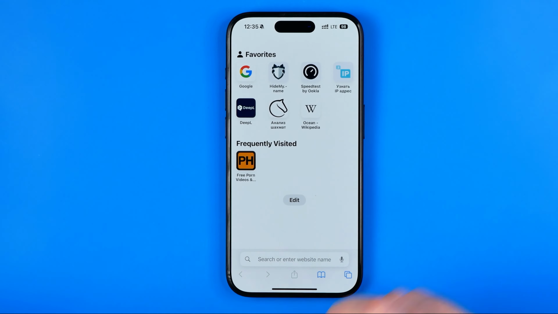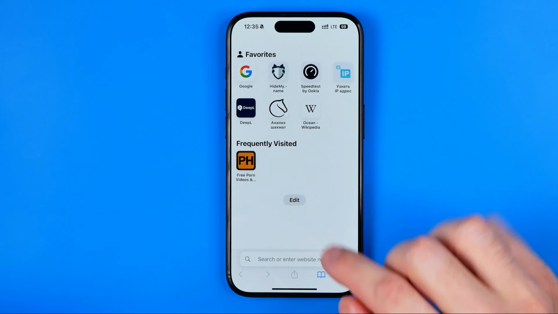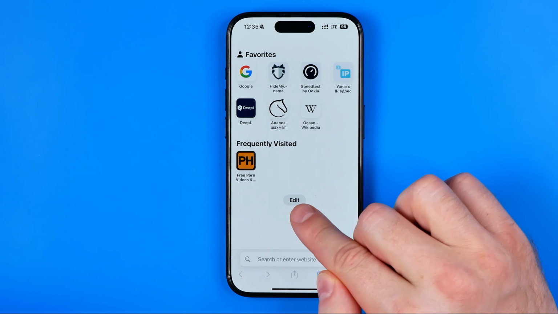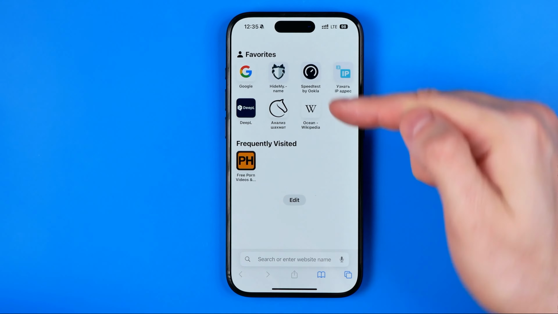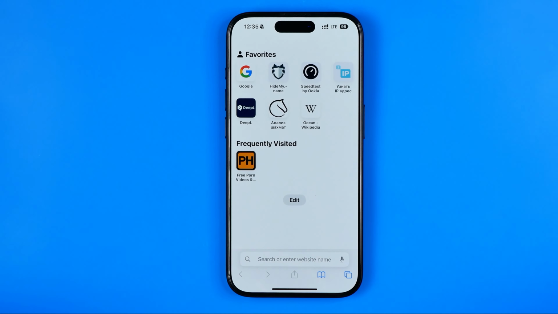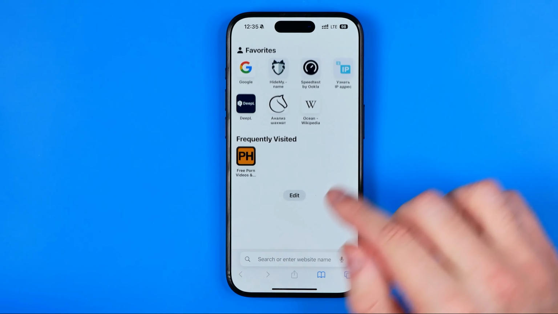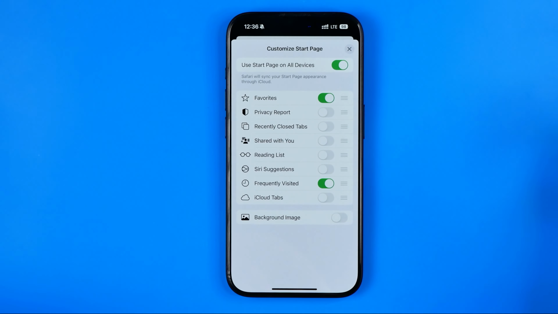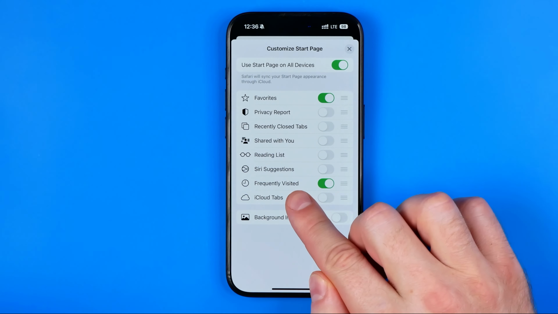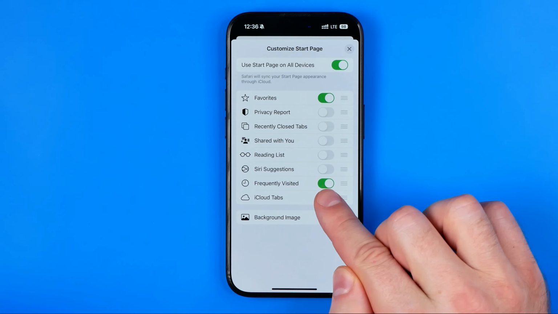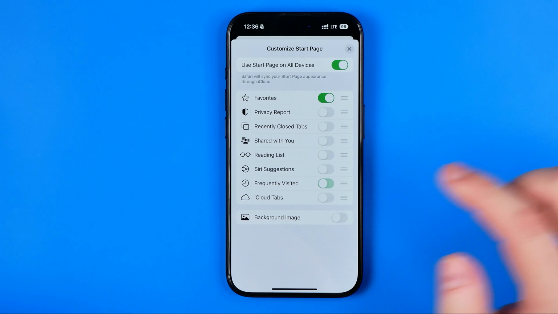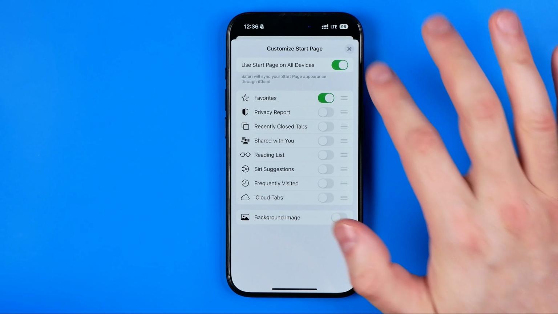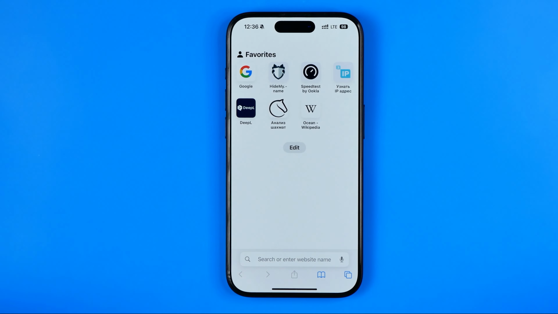In this case, if we want to hide that section, all we have to do is just hit right here at Edit. If you have a lot of sections here, you may want to scroll down until you find this button at the very bottom. After that, tap on it, and here we need to search for frequently visited. Now guys, all we have to do is just turn it off to hide it from our Safari homepage.